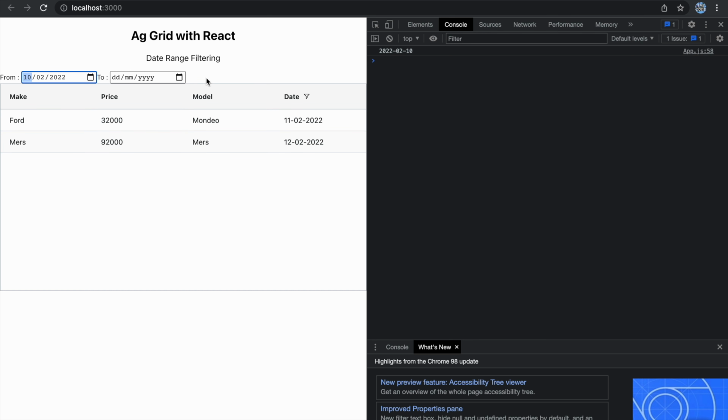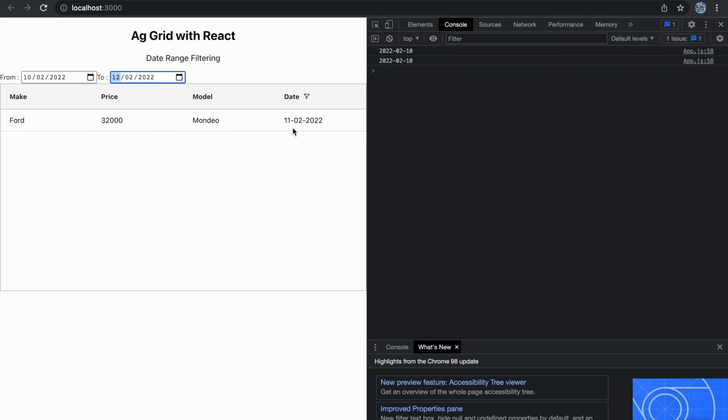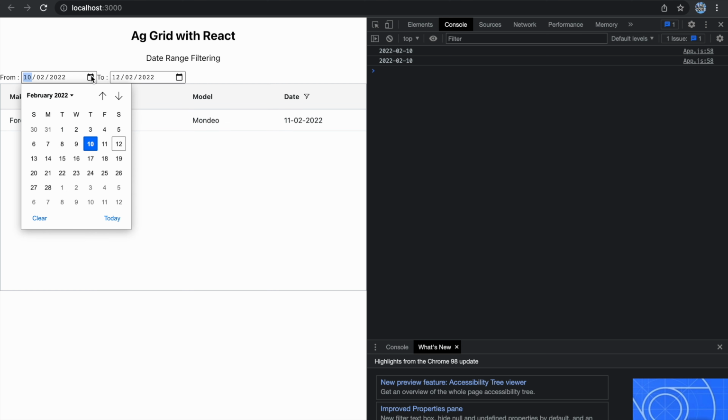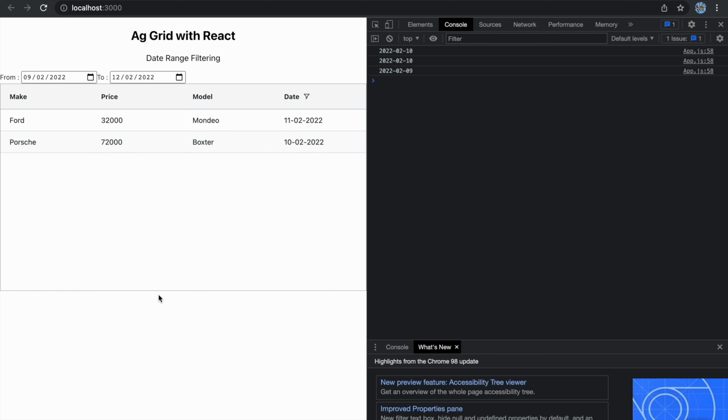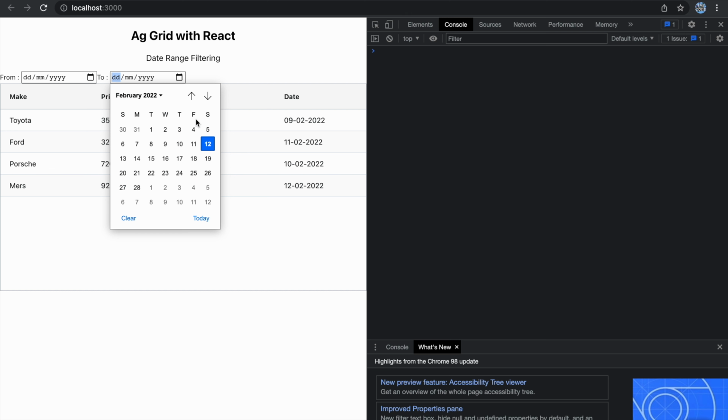Okay, so now here let me select this 2 value, let it be 12. So here as you can see I am getting only one record which is 11. Now let me select here 9. So here I am getting these 2 records. That means here this from and here this range is working fine. Okay, let me refresh here and let me select this value.